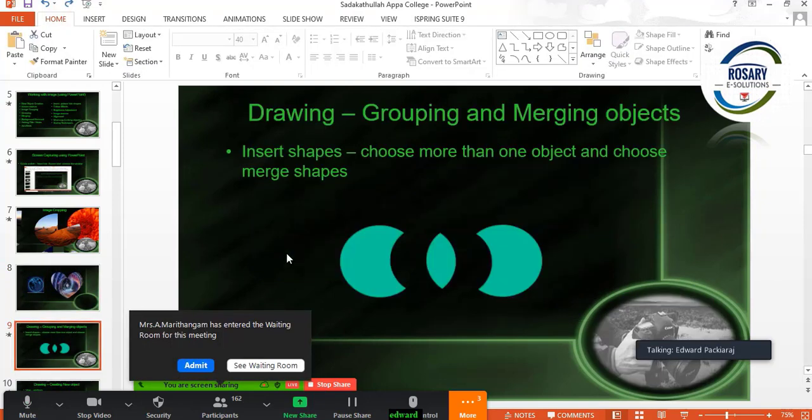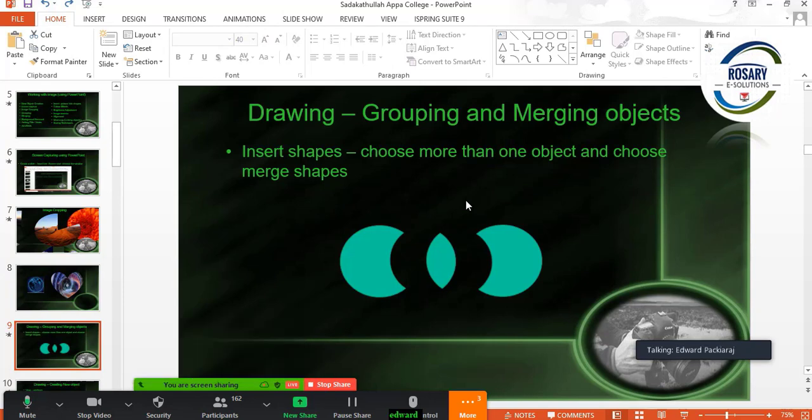And next is drawing new object. How to draw an object using PowerPoint.